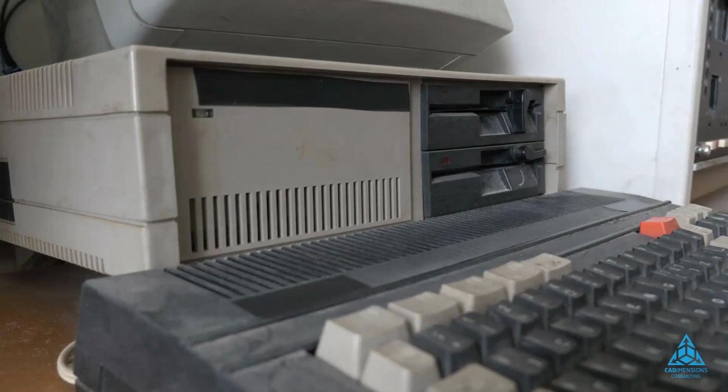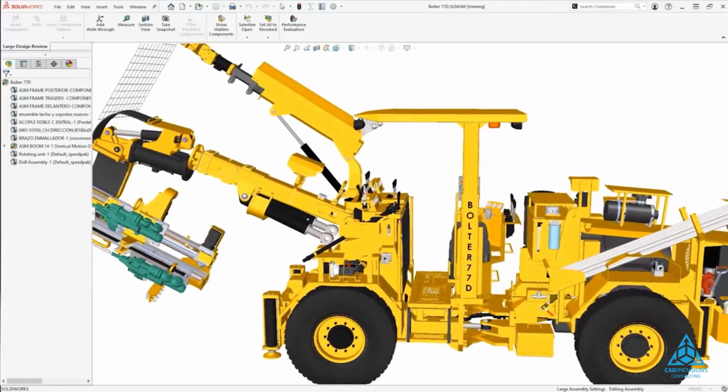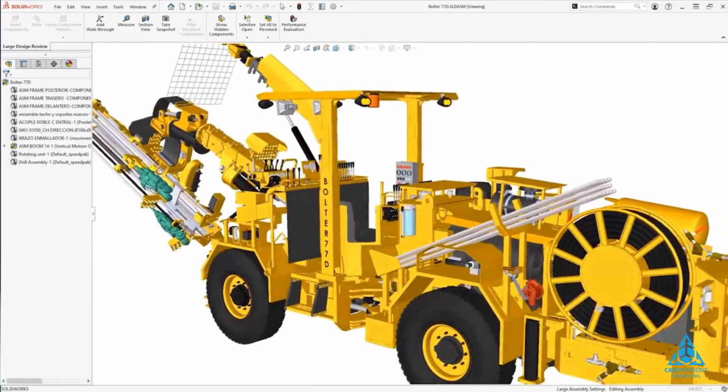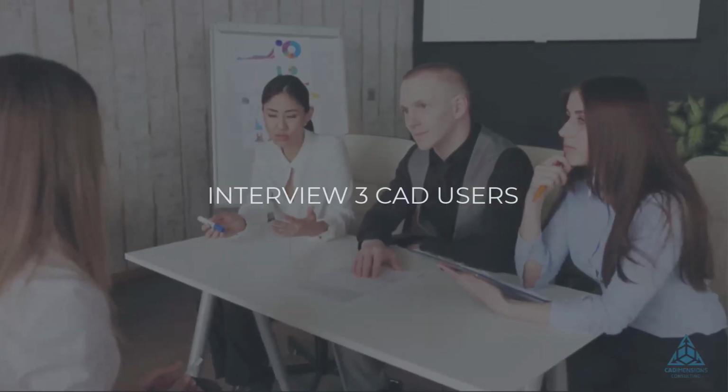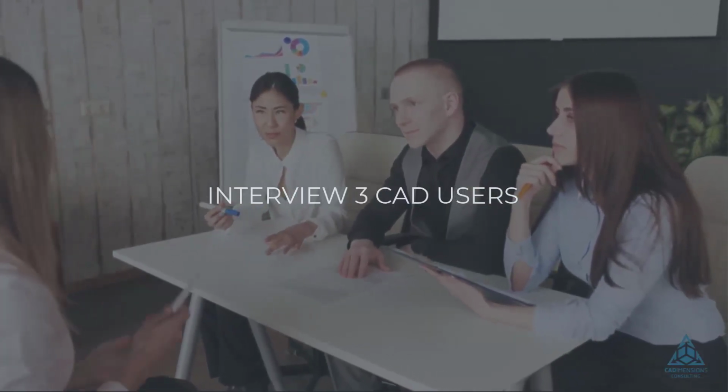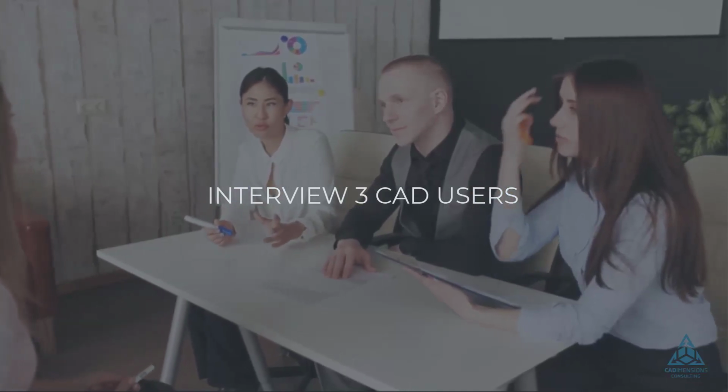The CADimensions CAD User Productivity Assessment can dig into some of these issues that you may be having. So how does it work? Your team would determine up to 3 users to perform an interview with one of CADimensions' technical experts.